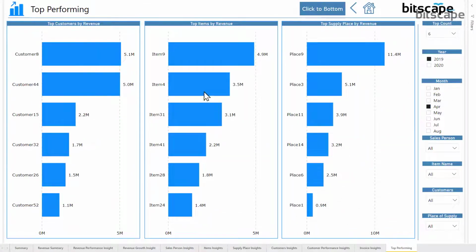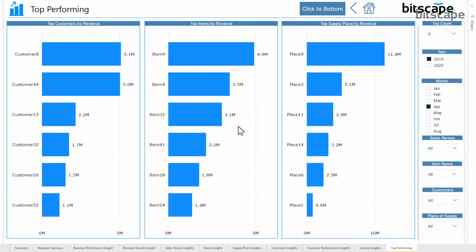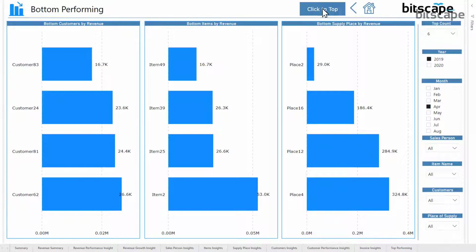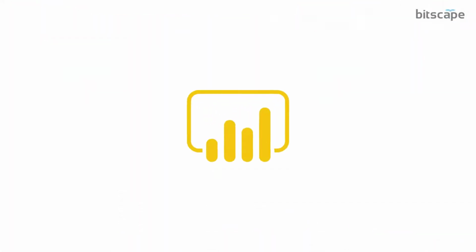Top and bottom performing. It displays top customers, items and supply by revenue. User redirects to the bottom page by clicking on the Click to Bottom button. User can view the number of top or bottom views by clicking on Top Count filters.